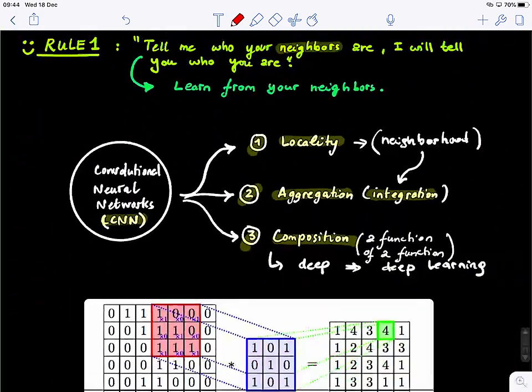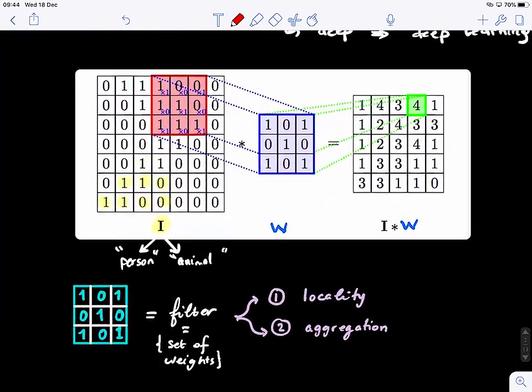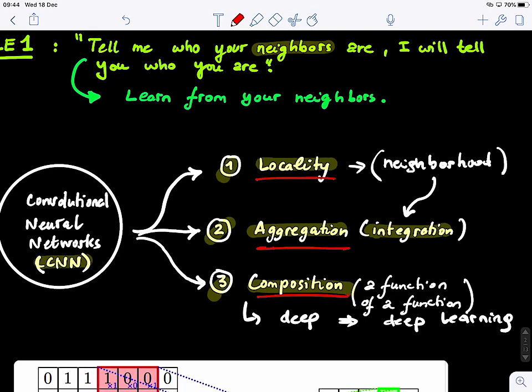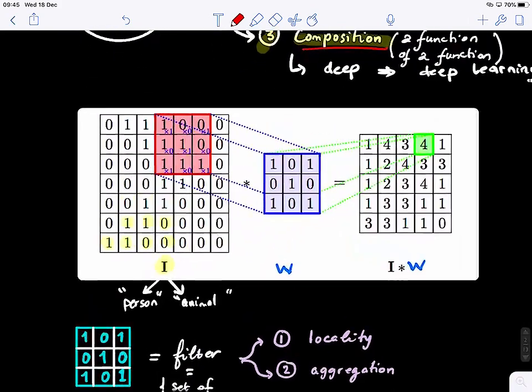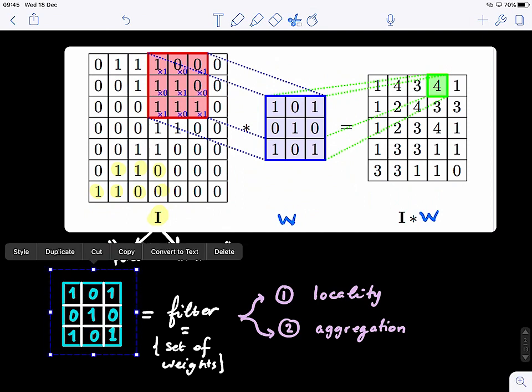Now, going back to our story, we have a CNN. How do we learn the features? The idea is locality and aggregation, and then composition. That's how we learn these features. So let's go over these rules one by one. For example, let's say I define a filter. This is a 2D grid with different values.